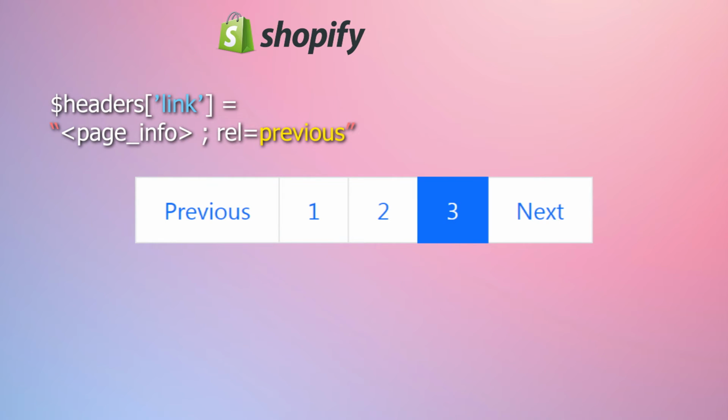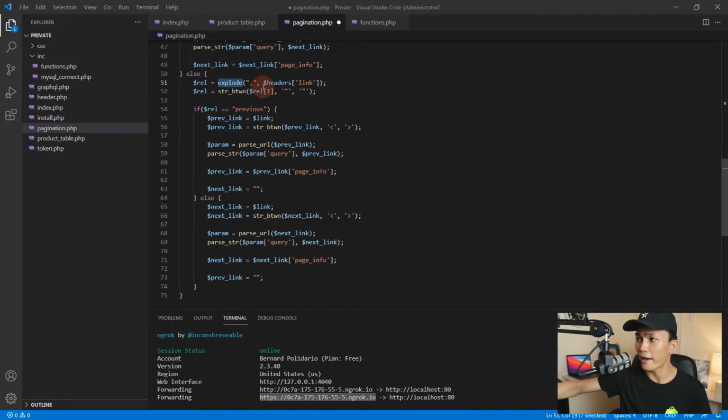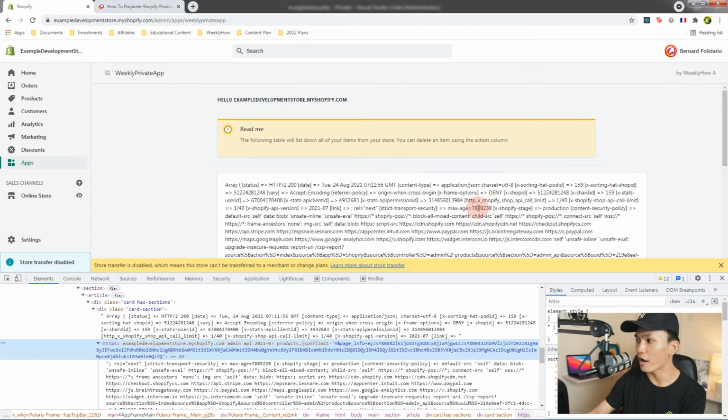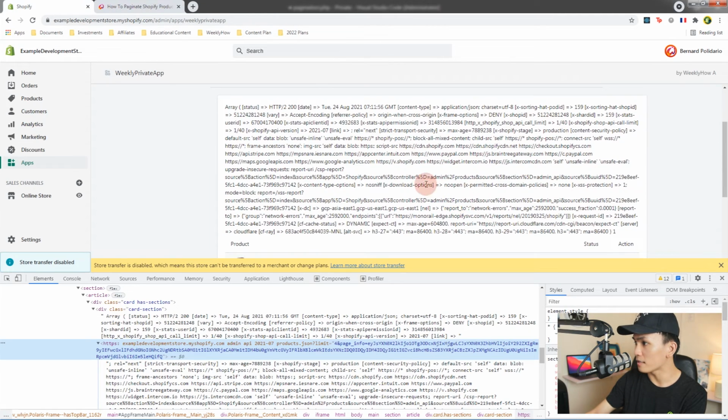This is the same whenever we are on the first page. Obviously, if you are on the first page, you should not be able to navigate to the previous page. So that's the whole point why I have to get the rel here inside of the headers link. Once we explode that, we are using the same function, string between, and we're getting the rel. If we go back to our browser and open our app, let me show you what I mean. Here in the link element, we have the following rel, right? And we're using the same string between to get the next, because it's between the double quotes.